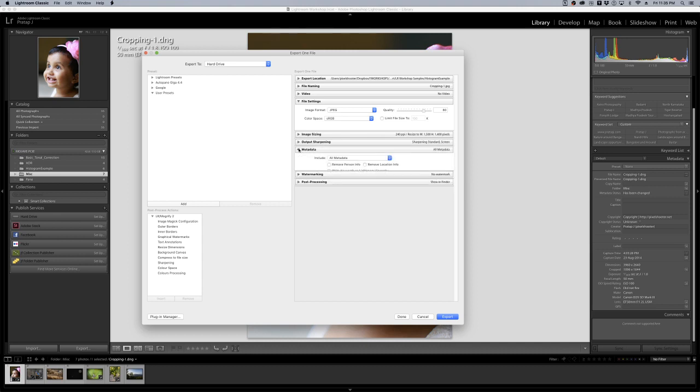Metadata, we're not going to look at that. Watermarking, we're not going to look at that. You can select a watermark, apply a watermark, and play around with this yourself. Post-processing is nothing but what happens after you export the file. So after you export, you can open up the location where it was exported to. It says show in Finder here. So it's going to open the folder in Finder, the exported location.